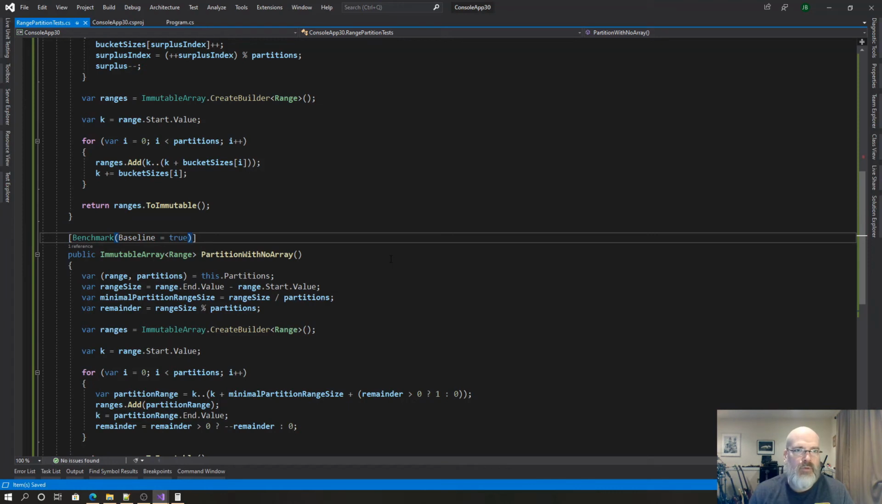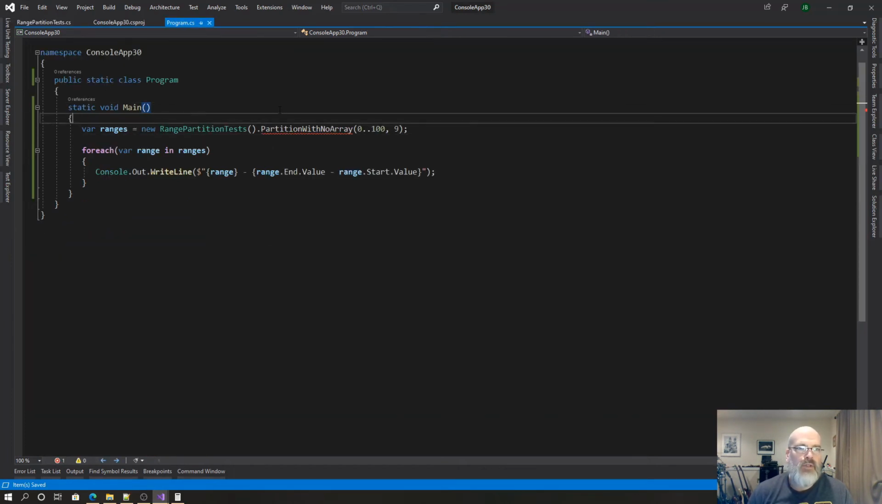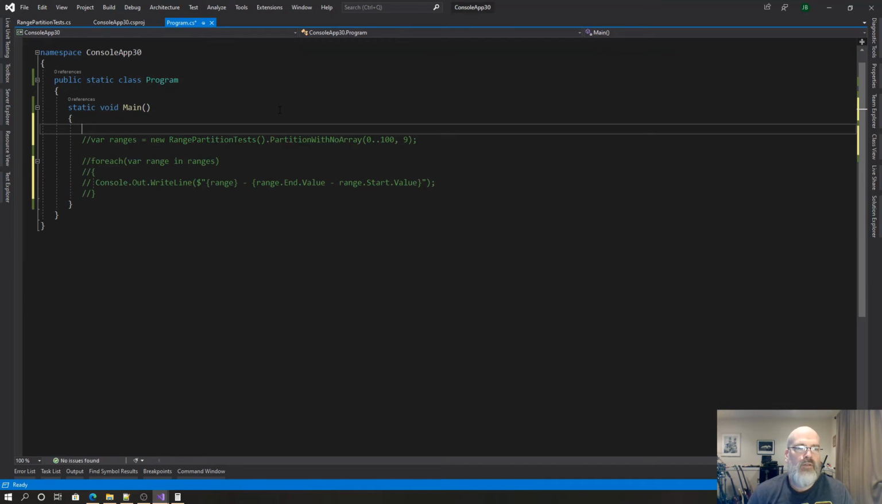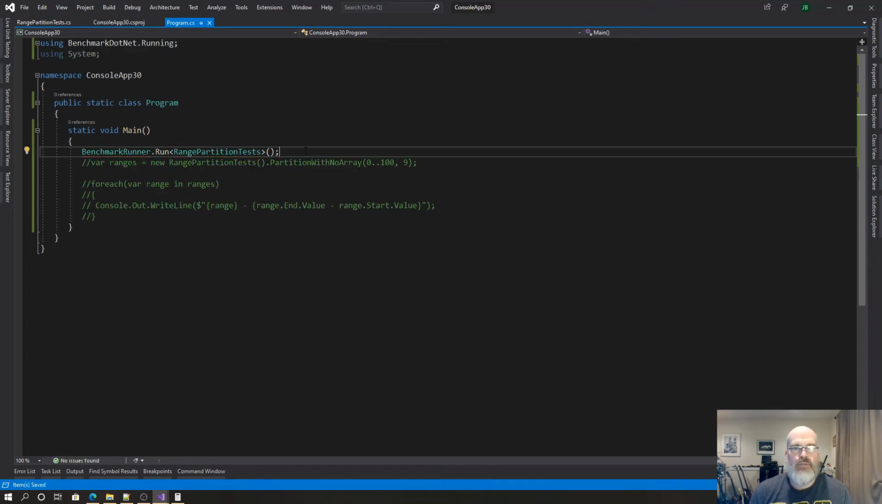All right, so moment of truth. Does this benchmark runner.run of range partition tests? Does this work? Is this actually going to give us something that's faster or slower? So, if it starts running, I'll pause the video. I'll come to the end when we see the results. So, take your guess. I have no idea. I'm not like setting this up, but take a guess. Which one do you think is going to be better or worse?